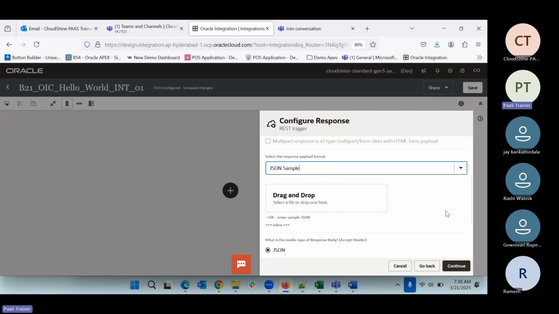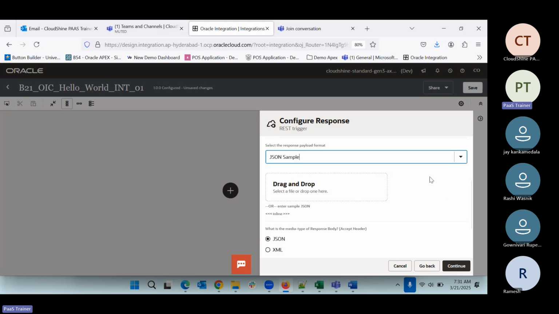We can go and use those, right? So here we'll use this one. Now we need to provide the sample also, what type of output it looks like, because how will our OIC understand that this is what the output will look like? So we need to provide a sample file, or we can write the code here.